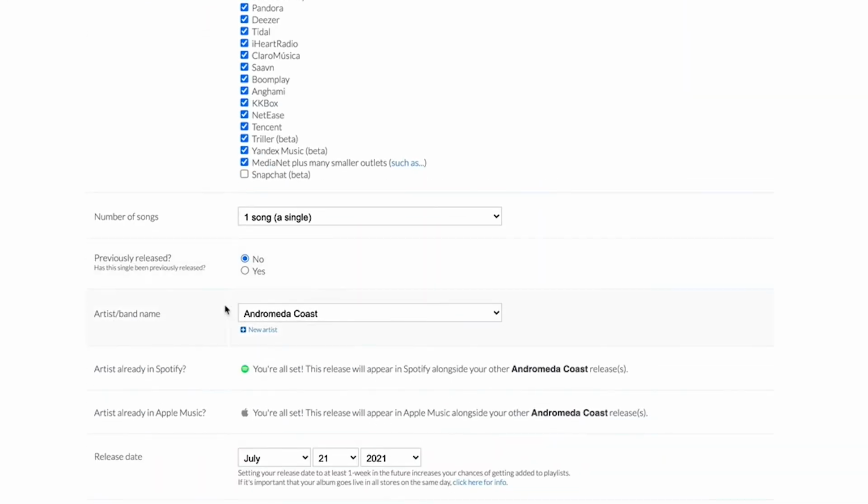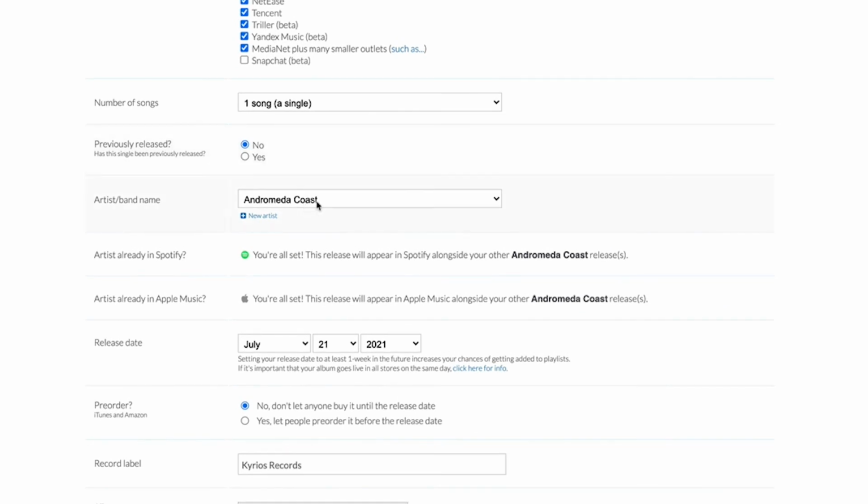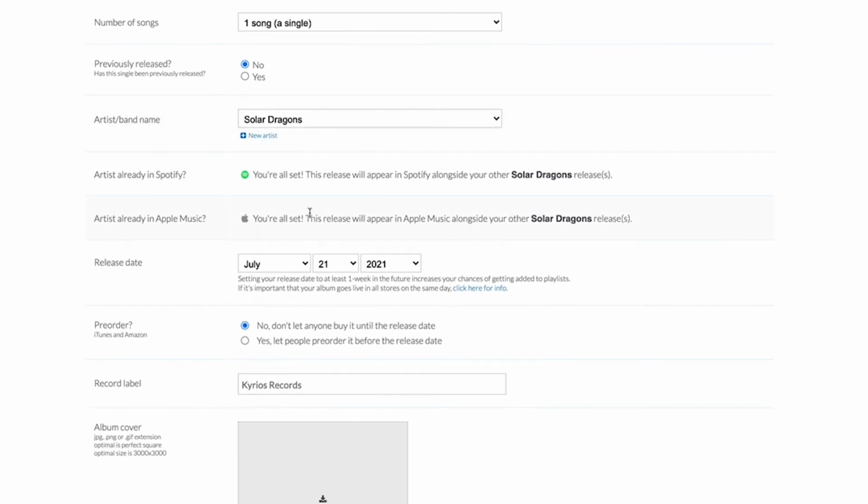And the song I'm uploading has not been previously released, so I'll say no. And then I choose my artist or band name. If you just have one artist name, then you'll just have your one artist. I actually have two, so this is going to be a Solar Dragons song, which is my little fun side project that I do on the side. I guess that's what a side project is, isn't it?